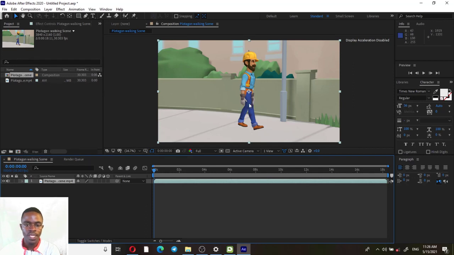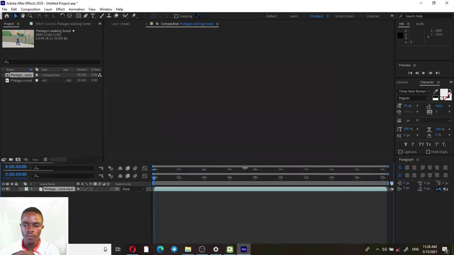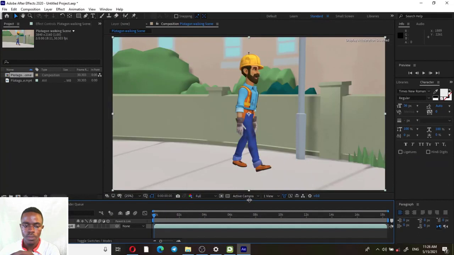Like I said previously, our aim here is to cut out the background scene from the character. We only need the character. So let me have a wider view. Now in After Effects 2020, there's a tool called Roto Brush, and that is what we are going to use throughout this video to create the cutout edges.